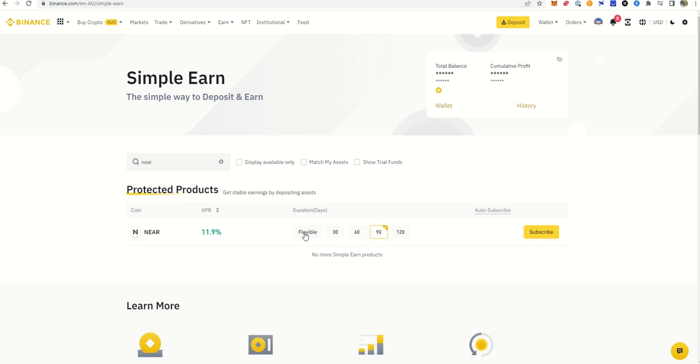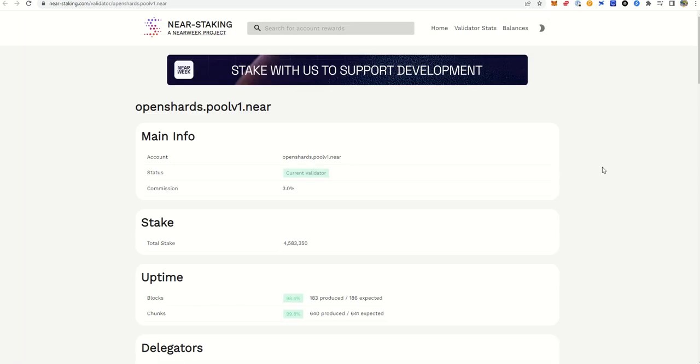You can go flexible, which allows you to take it out at any time, but as you see, that can drop dramatically to 3%. I would highly recommend not using a centralized exchange, especially with everything going on now. And look, to tell you the truth, once you go to NEAR, the actual APY is around just over 9 to 10% at this point in time.